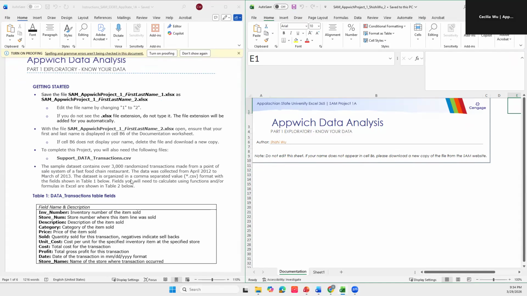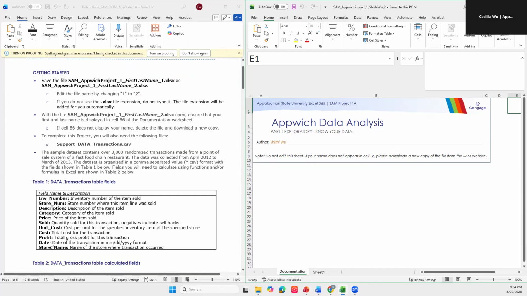The dataset is organized in a comma separated value, that is a CSV format, with the fields shown in Table 1 below. Fields you will need to calculate using functions and formulas in Excel are shown in Table 2. So basically the support document covers this information: the inventory number, the store number, description, category, price, sold, unit cost, profit, date, and the store name. So that is a CSV file.